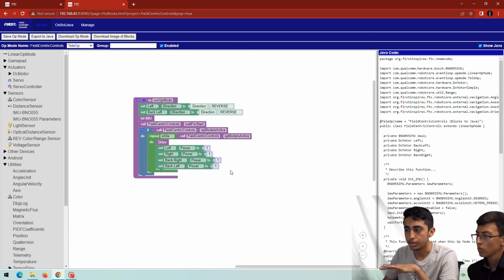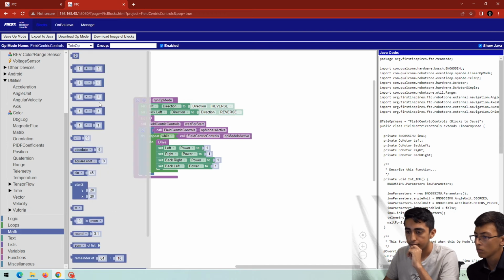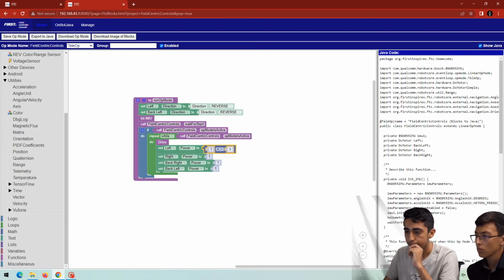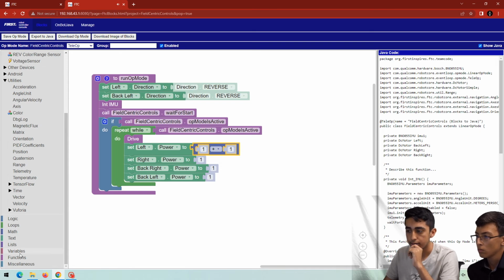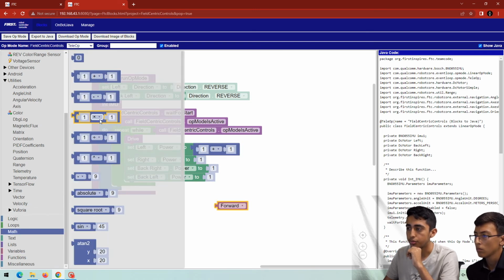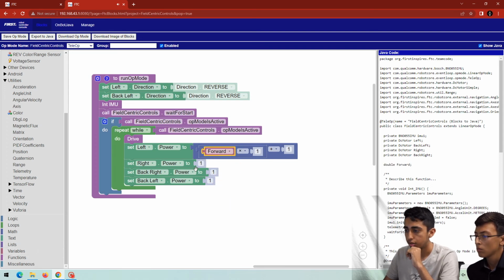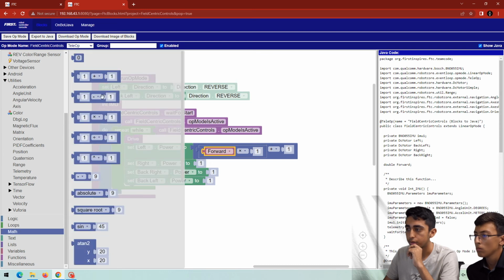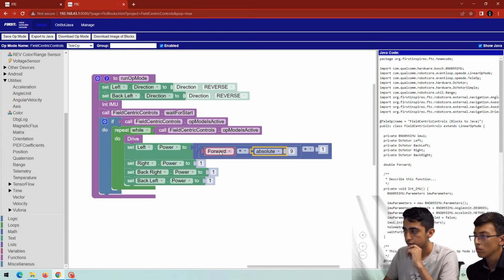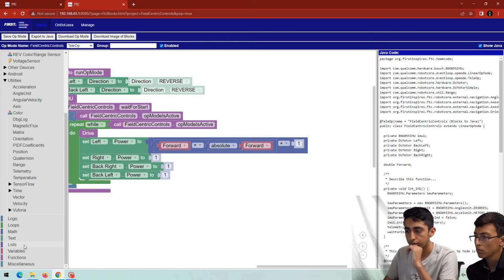Now we have to do this long equation to actually get the motor powers. So we're going to come down here to math. Take this add. How this works is we have to take the forward variable and times it by the absolute value of forward. So right here, drag it in here. So forward times absolute value of forward, plus the strafe times absolute value of strafe.